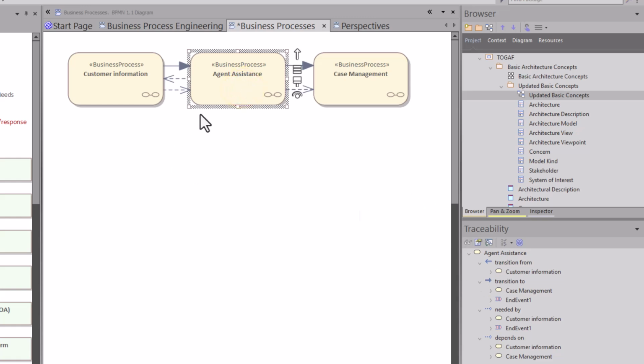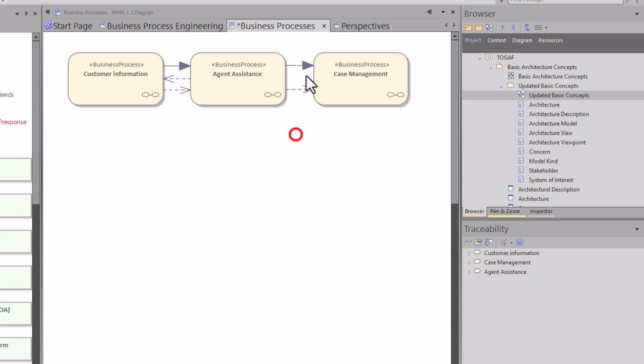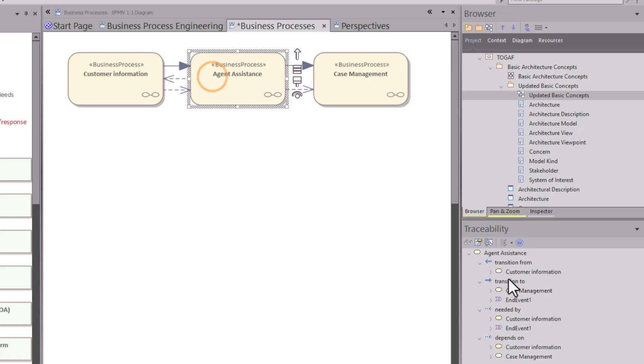It becomes interesting because now all three of them are highlighted. The agent assistant has a transition from customer information. That's the sequence flow. Transitions to case management. That's this sequence flow right here. And eventually transitions to an end event. Hey, we're done, and there's some sort of end event. Now that end event could be an intermediate event, or it could be a final end event, right?